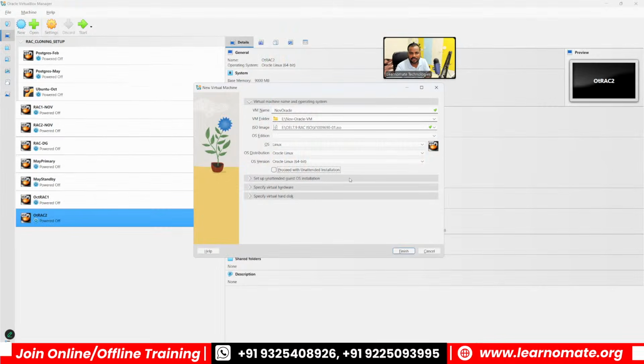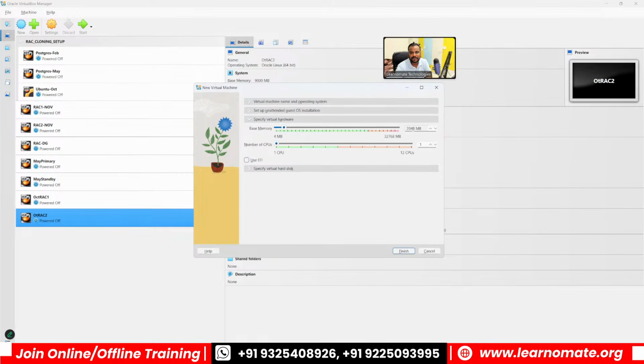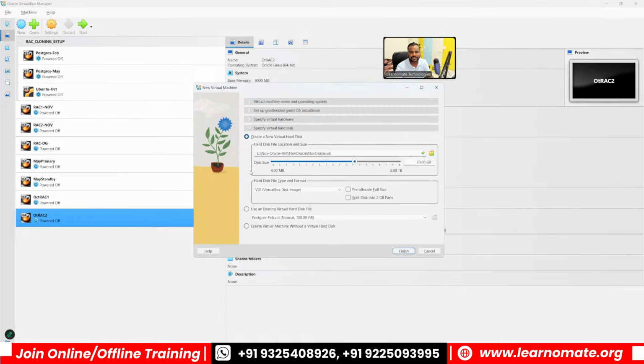Why? Because I have so much memory. I'll click on here. How much memory will I allocate? I'll allocate more, guys. If you don't have more memory, you can allocate 3 GB also. I'll allocate around 8 GB because I have 32 GB RAM. You can see here I have 12 CPU, so I can allocate 3-4 CPU also. How much disk do you want to allocate? I will allocate around 100 GB of disk for me. For you, 50-60 GB is also fine.